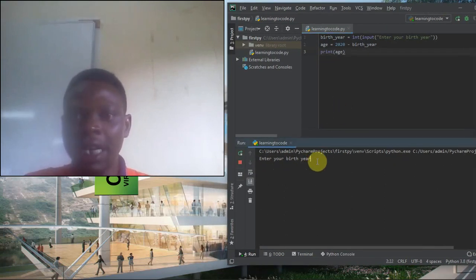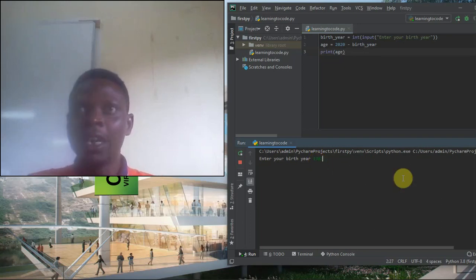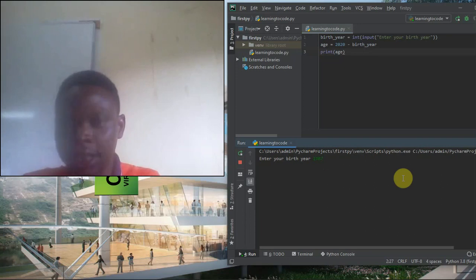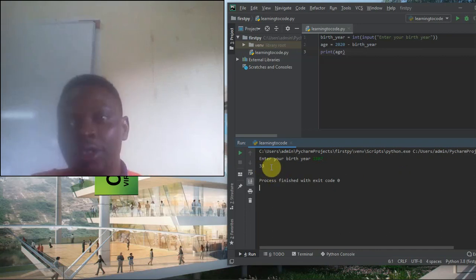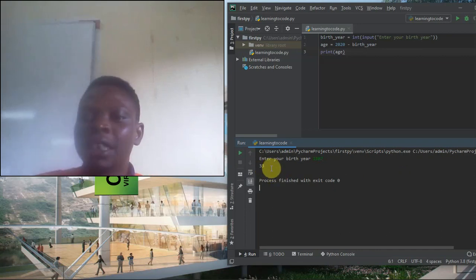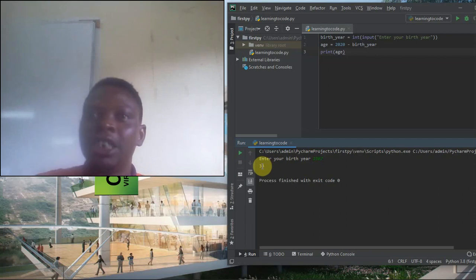So if you just enter any year, assuming I've entered 1987, then when we press enter, it should tell us if someone was born in 1987, till date, what is that person's age? What is the number of years the person has spent? Whether 20, 40, 90, whatever. So let's press enter and see what we are going to get. And you can see it has given us 33. So it means that whoever was born in 1987 is now 33 years old.